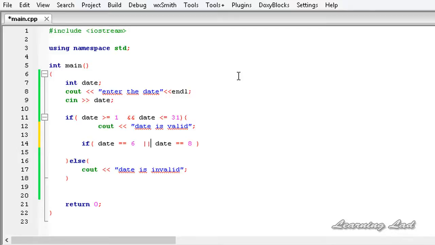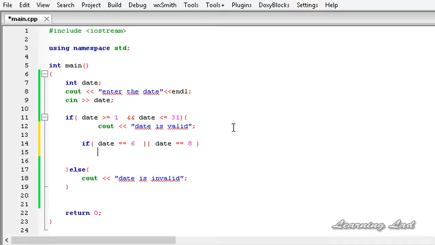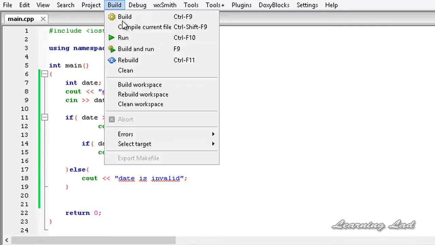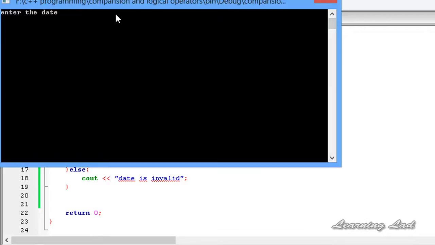So if date is equal to 6 or if date is equal to 8, if any one of these operands yields true, this OR is gonna yield true. If both are false, then this OR will yield false. So I'm gonna use cout and I'm gonna say today is special. Alright, I'm gonna save it, build and run this, enter the date.